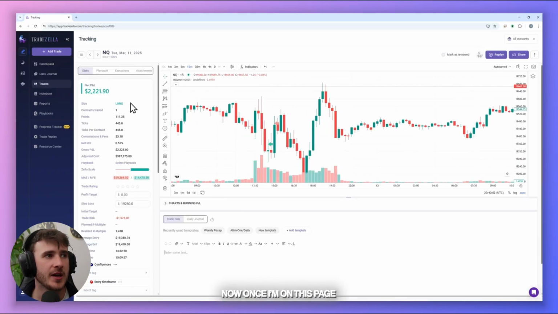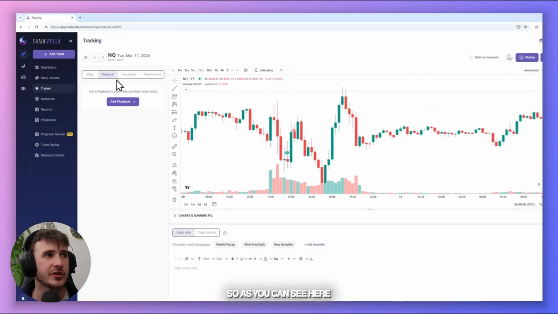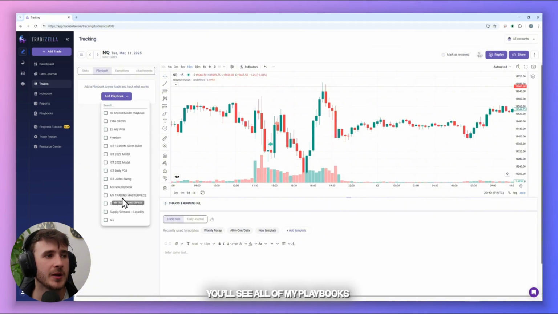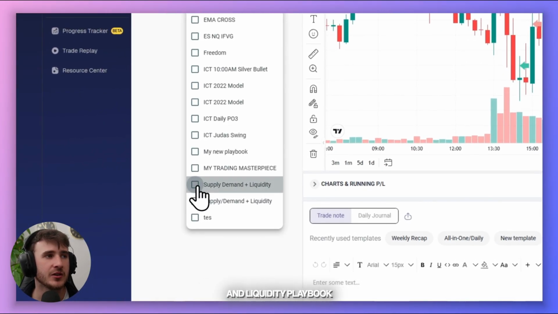Now, once I'm on this page, all I have to do is press the playbook tab at the top. So as you can see here, there's these four options: stats, playbook, executions, or attachments. If I just click playbook, you'll see I have the option to add playbook. Now, once I press add playbook, you'll see all of my playbooks that I've created here, and I can just go ahead and attach the one that I've just made. So let's attach this supply, demand, and liquidity playbook.